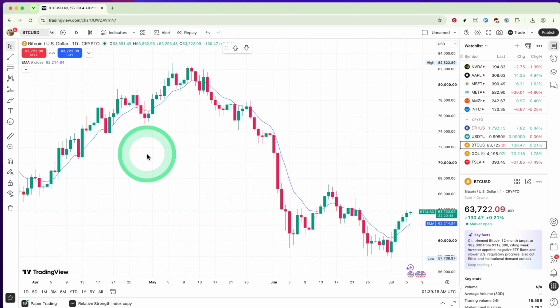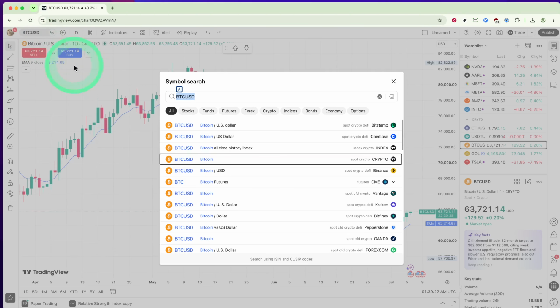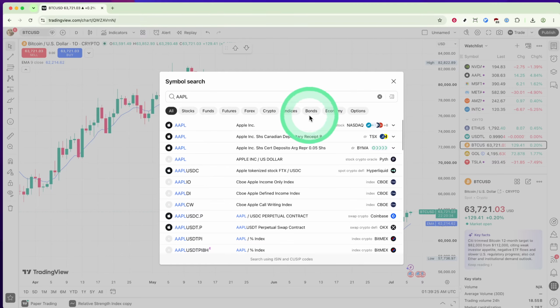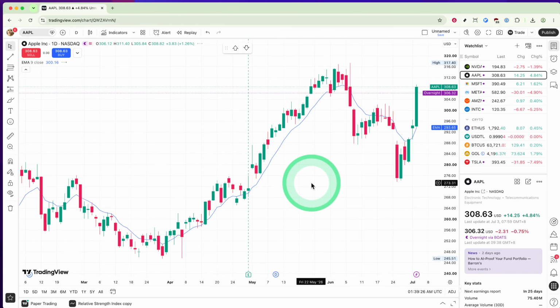Once Tradingview is open, look toward the top of the screen and locate the search bar. This is where you'll enter the name or ticker symbol of the asset you want to analyze. For example, if you're looking for Apple stock, you could type in AAPL. Or if you're analyzing Bitcoin, you could type BTC/USD. After entering your search term, select the correct option from the drop-down list that appears. This step ensures you're loading the chart for the exact product or market you're interested in.